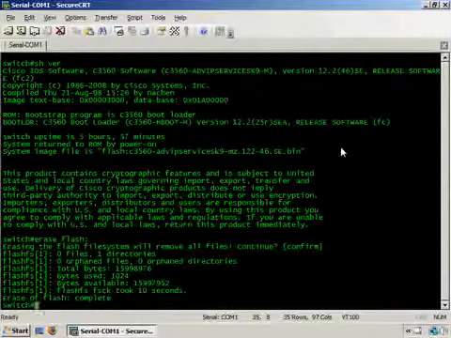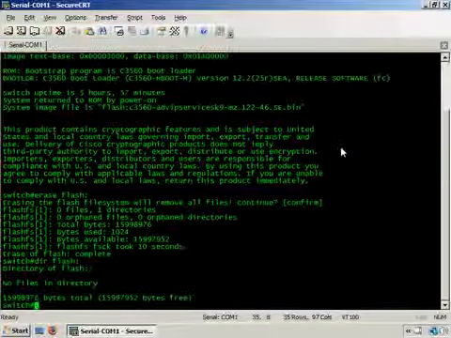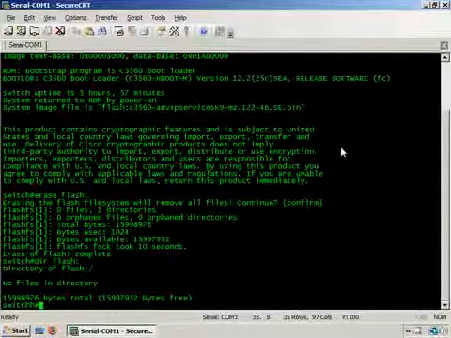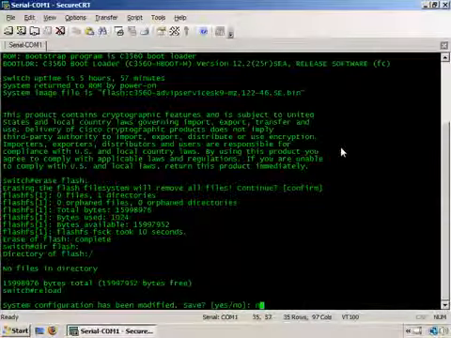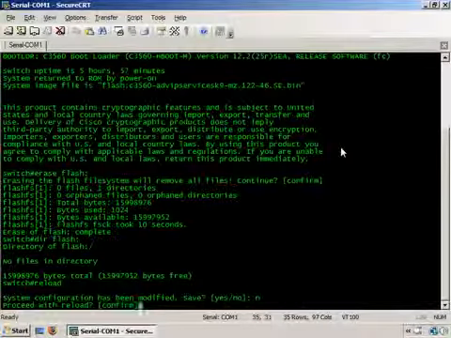All right, now you can see that the flash has been erased, and I can verify this by doing a directory flash. Now I'm going to reload the switch, and since the flash is empty, the switch will automatically be forced into ROM monitor mode. So let me go ahead and do that now.